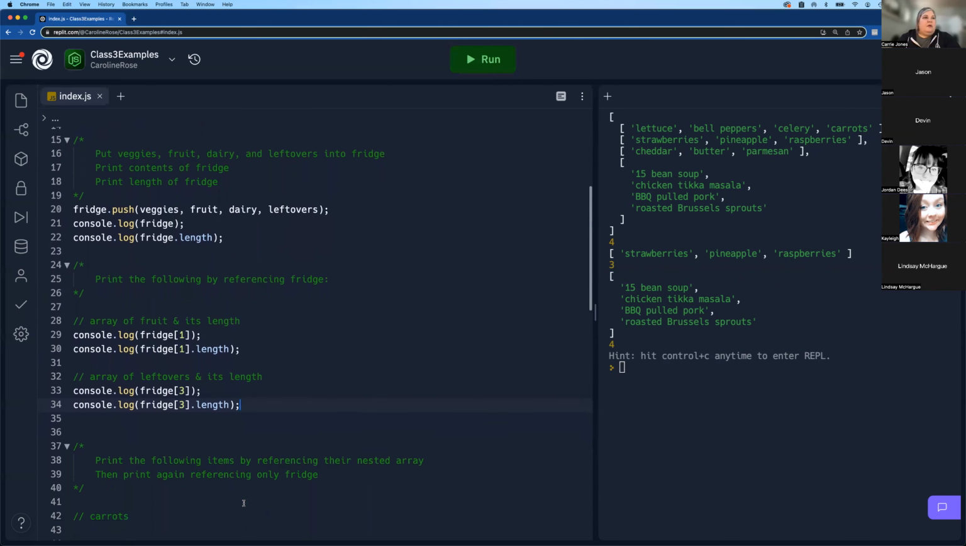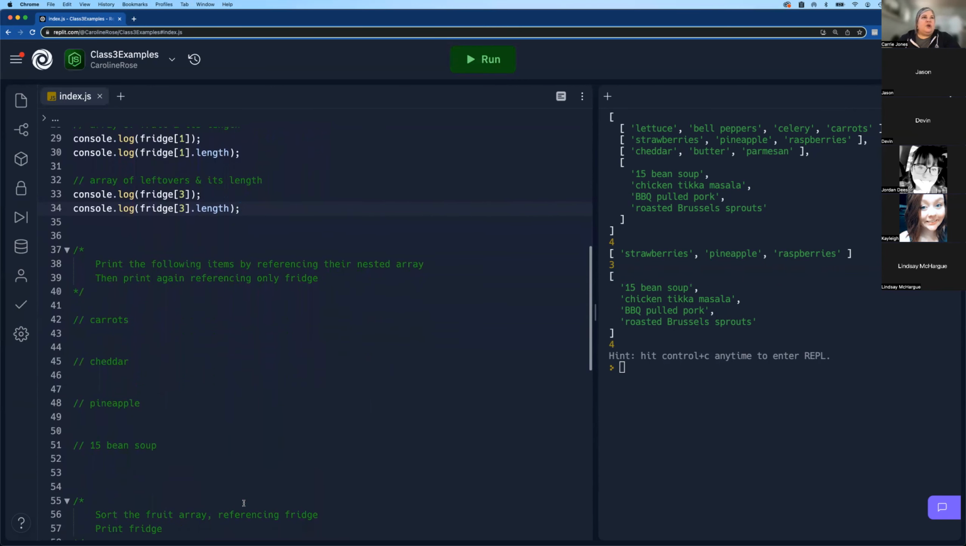Okay, all right, so now let's try this. We're going to look at 2 different ways to reference things. If we wanted to reference carrots just in terms of the original array that it was in before we stuck it in the fridge, how would we print that?